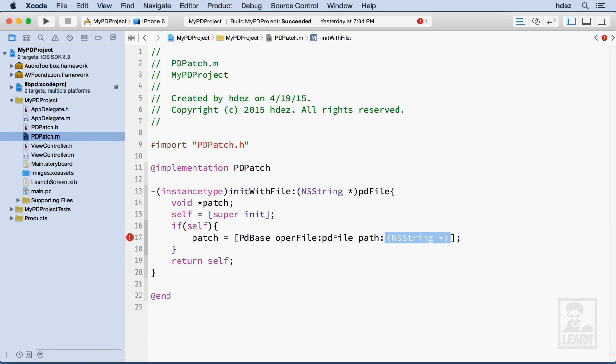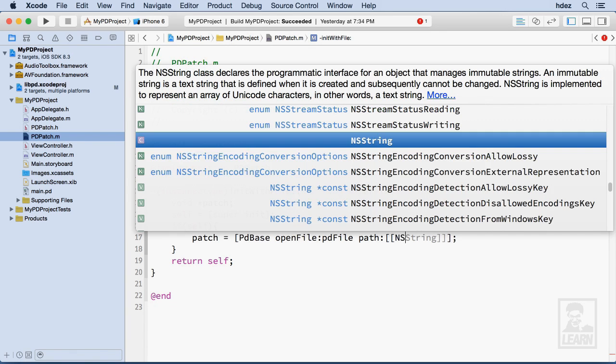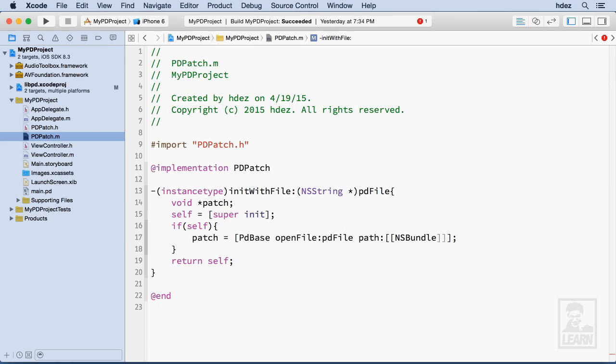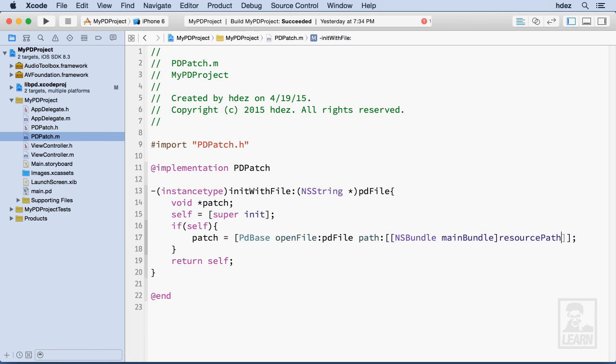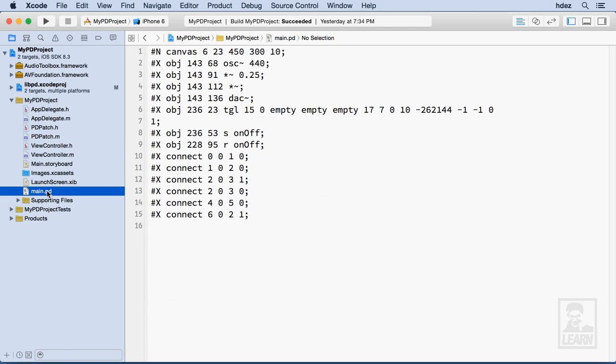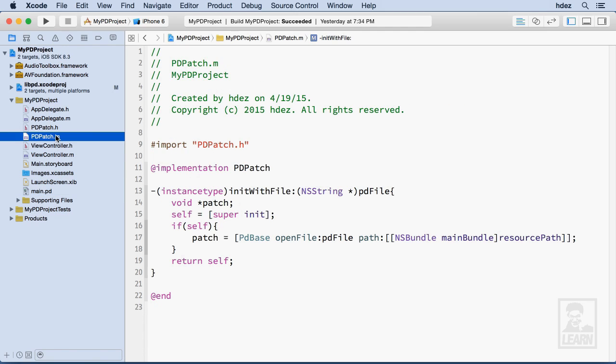And the path will be one set of brackets, and then leave the cursor within another set of brackets, NSBundle. Space, mainBundle, then we'll move the cursor outside of that first bracket, and it will be resourcePath. That's basically the way within Objective-C that we get to this root folder here. And this root folder is just readable. So later on, if you tried to write to it, you'd actually crash your application. So main.pd is within the root folder, the resource folder. Head back to pdpatch.m.